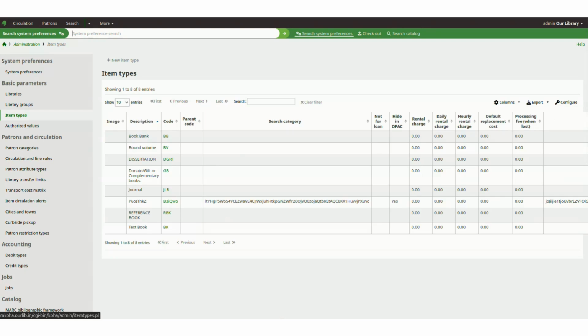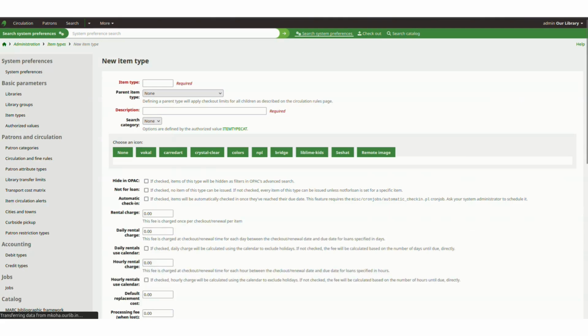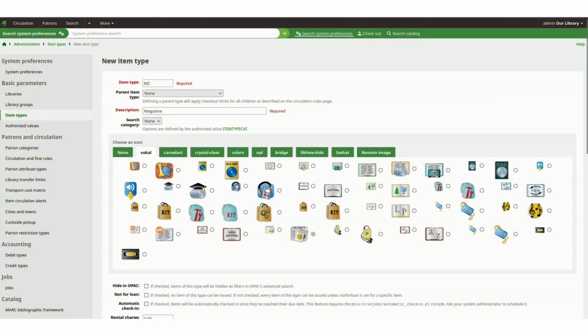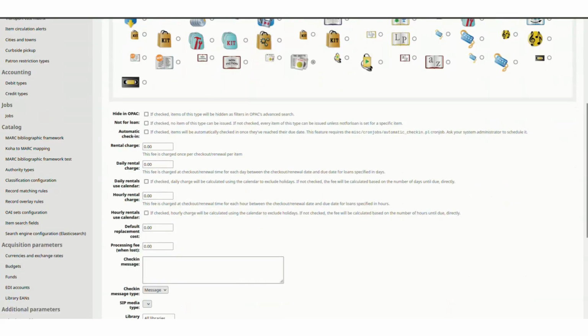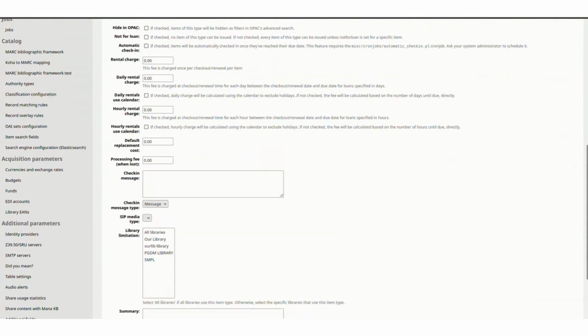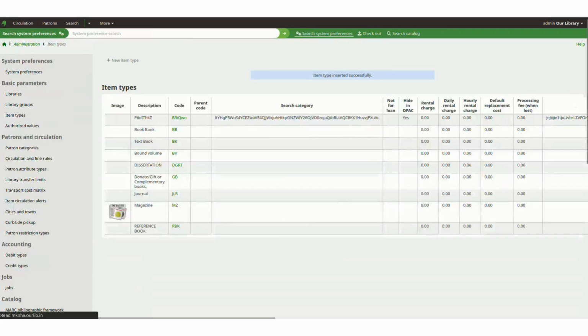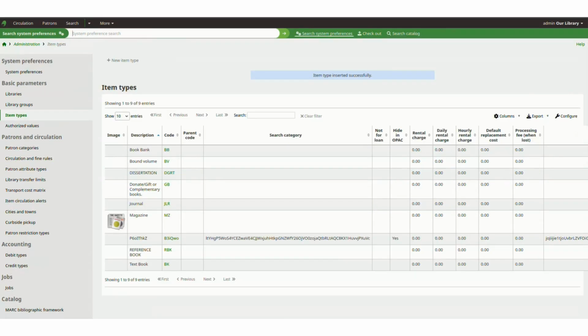To add an item type, click on the New Item Type tab. Fill in the details. Define the name of the item type, for example, book, magazine, etc. Provide a brief description. Optionally, assign an icon to represent the item type visually. Additional details like charges, timing restrictions, or other specifics can be added below. Click Save to create the item type. Your item types are now configured and ready for use in cataloging library materials.